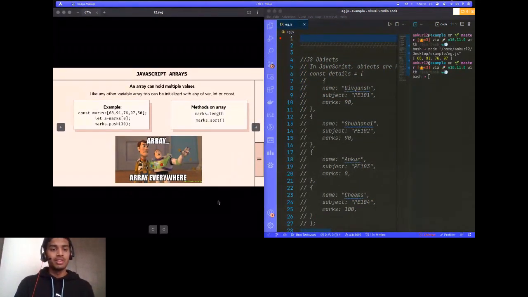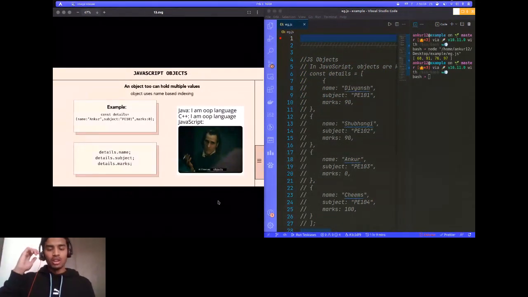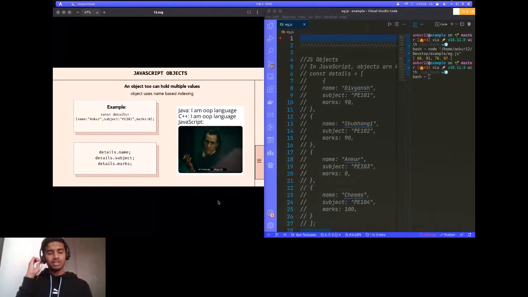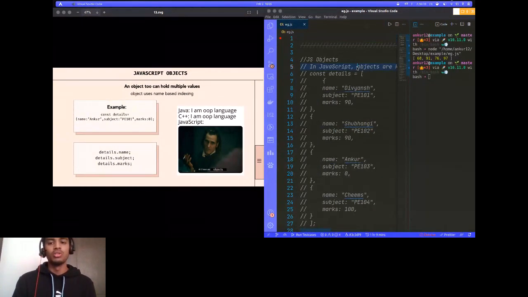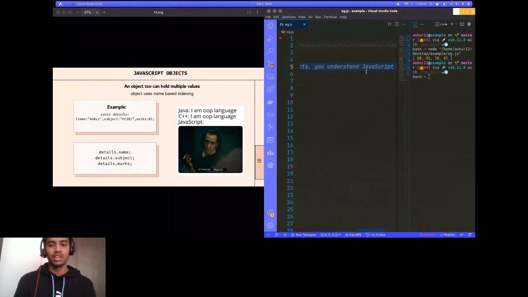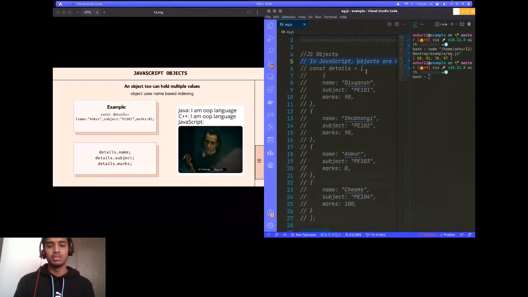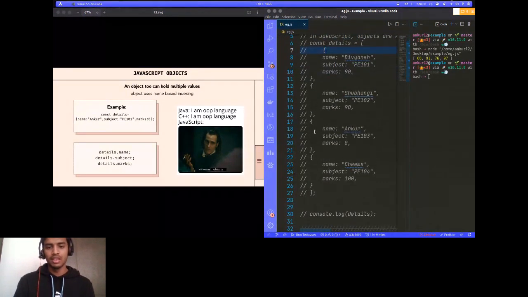Now next comes JavaScript objects. Why are we using objects? Because an object can hold multiple values. It is like a container which has multiple values in it. And if you know objects in JavaScript, you're the king. You can understand JavaScript easily and you can code very easily.